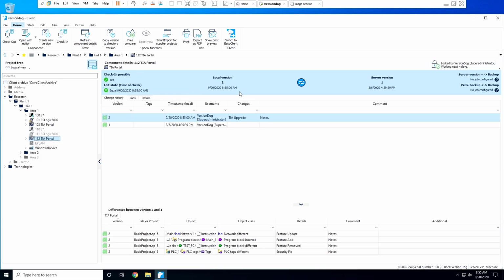And now you'll see that when I check it in locally, that my local version is still version 2. We quickly show you that it's not equal to what's sitting on the server because you haven't checked into the server yet. If I try to leave my user client right now, it will alert me and let me know that I haven't checked everything in.